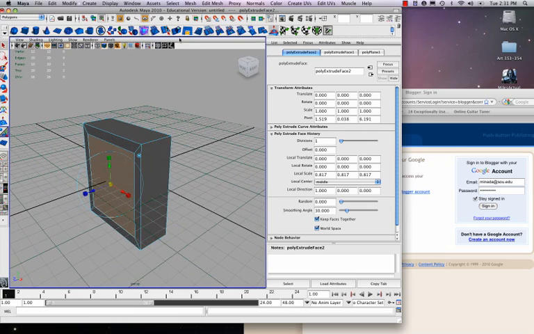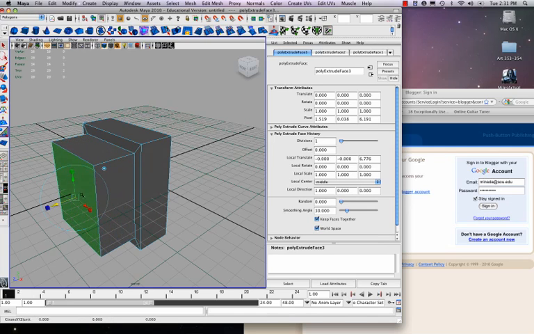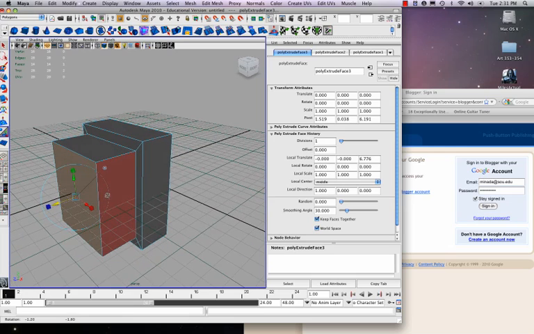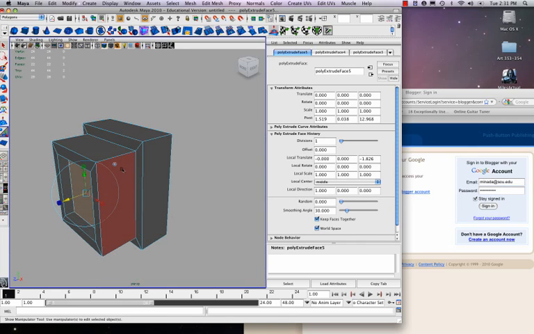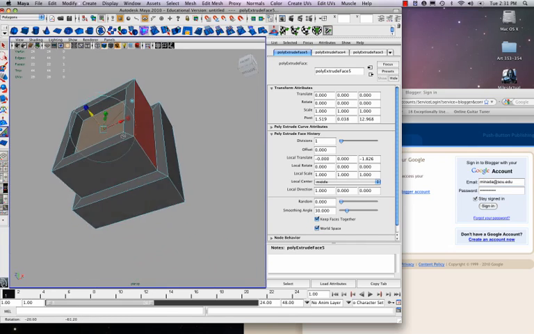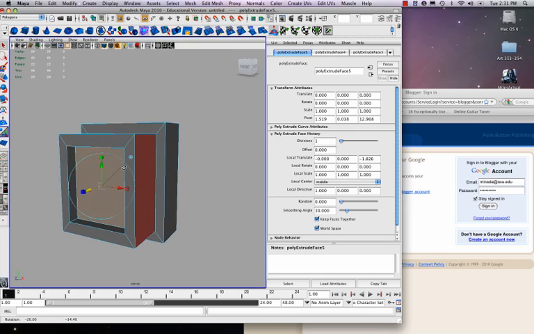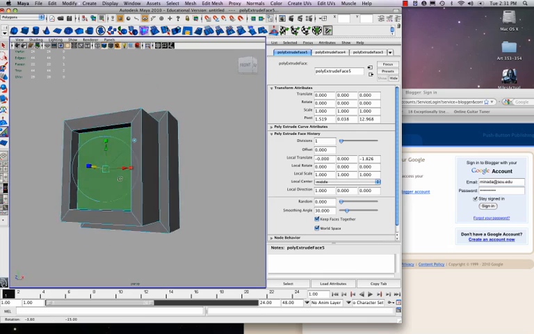Alright, so now I'm going to do another extrude, but now I'll pull this out. And let's see, I could do another extrude, click, scale, and do another extrude, maybe push that in. I'll turn the grid off, you might be able to see better. So now we have this kind of recessed box.